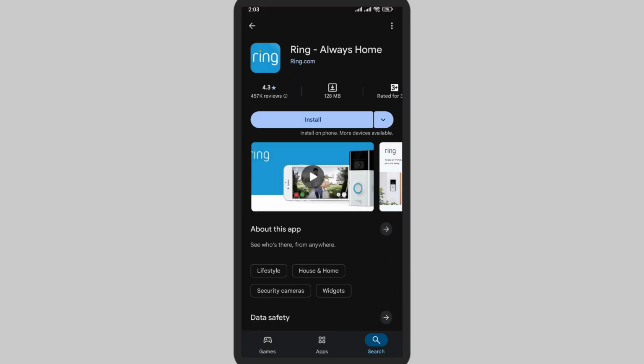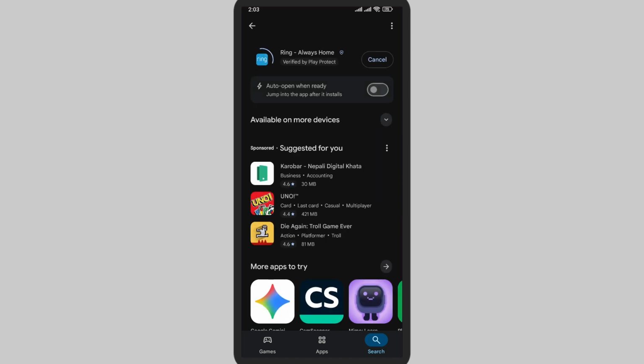Simply tap on it. Make sure that this is the right application. You can verify it by seeing the logo and verify it by seeing the company's name. Now, here on the bottom, tap on this install button. So the process of installation has just begun.